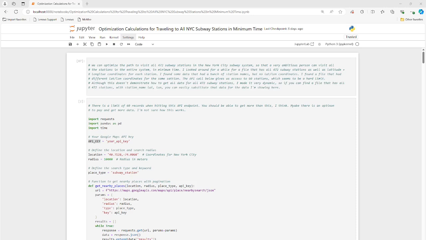Hey there, everyone. In today's teaching lesson, I'm going to do something a little bit different. We're going to look at an optimization problem, and this is basically going to optimize how a person or a few people or a group of friends can travel to all 472 subway stations in the New York City subway system in the minimal amount of time and, of course, minimal distance too.